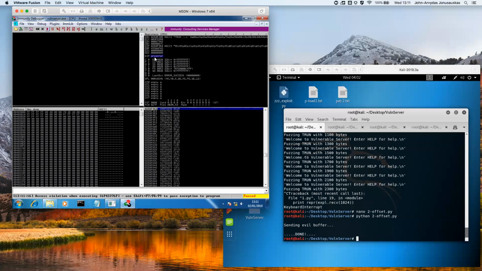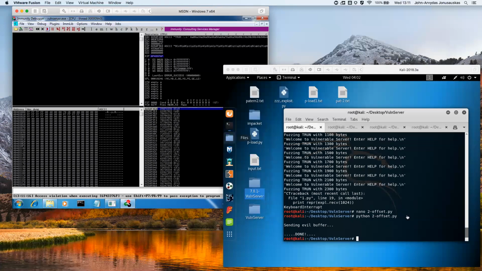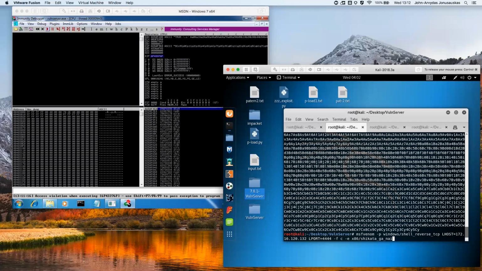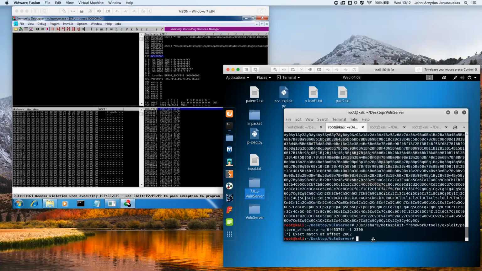That is the key element there. So we need to remember or write down that value, 6F43376F. That is the key point, because we will need to find out the exact number of bytes we need to send to the vulnerable server to trigger the crash. So that EIP value is very important to us. As a next step, we are going to find the offset. Again, we will use the Metasploit framework, inside the tools, the exploit pattern offset Ruby script with -q and the value given.